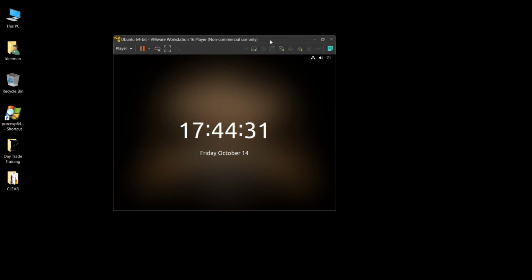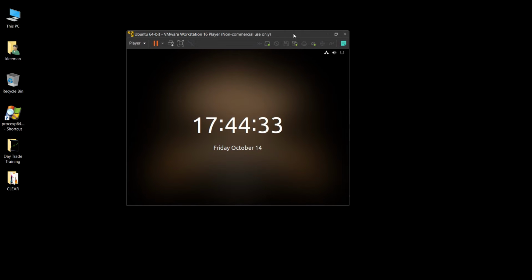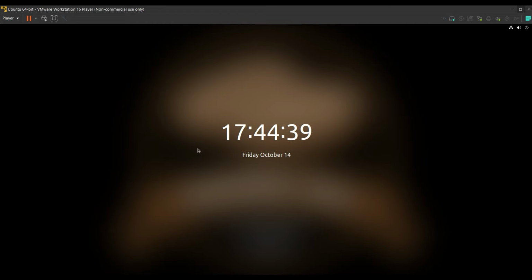So I'm just going to maximize this. This was just to show you that it was a virtual machine. Maximize that over here. And so this is the lock screen right now. If I click on it, we get the login screen, just like any Windows machine. As you know, this can be connected to Active Directory, so you can log in with your domain credentials as well. In our scenario, we're using a local user only. So let's log in.